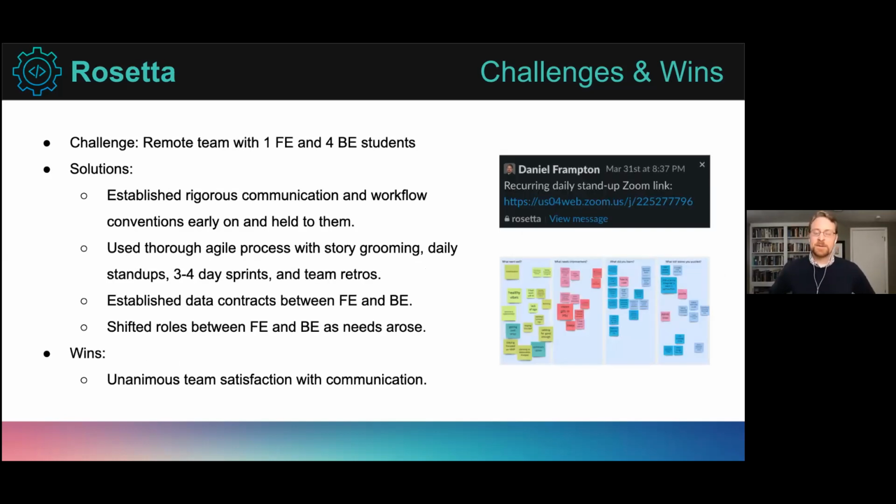Our second major challenge was that we were a fully remote team with 1 front-end student and 4 back-end students. Some solutions that helped us overcome this were establishing rigorous communication and workflow conventions early on as a team and sticking to them. We also used a thorough agile process, including ceremonies like story grooming, daily stand-ups, 3 to 4 day sprints, and team retros. We also established data contracts between the front end and back end, and were able to shift roles between the front end and back end as needs arose. And this led to our big win of having unanimous team satisfaction with our communication throughout the process. I'm going to pass this off to Matt, who's going to talk about future iterations of Rosetta.